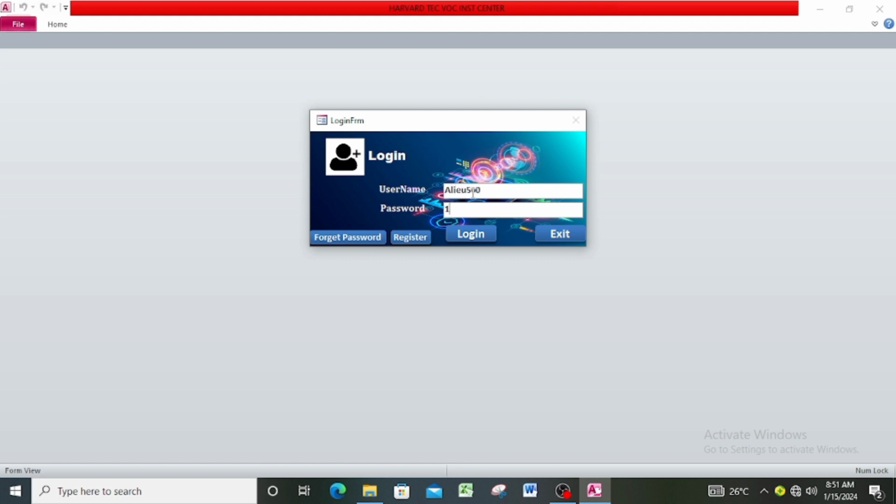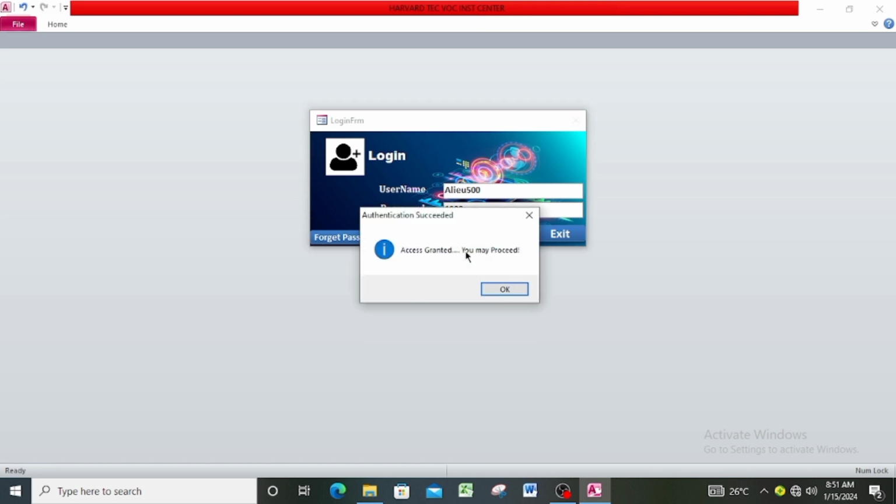Now let's assume you input your correct username and your correct password. You can see the tab will work, and if you hit Enter on your keyboard, it will work also, right? You can either click on Login here or press Enter. But let's click on Login here. It will say access granted. You see, when you input your correct username and password, it will tell you access granted. You may proceed, and you hit OK.